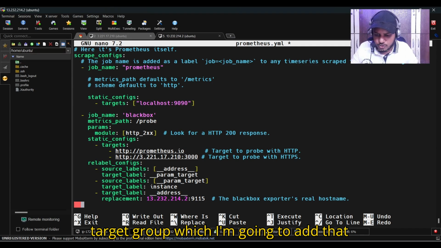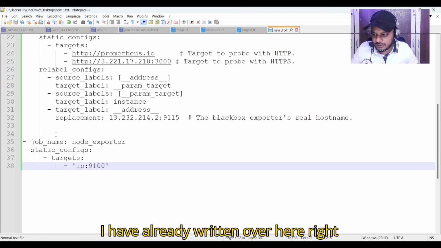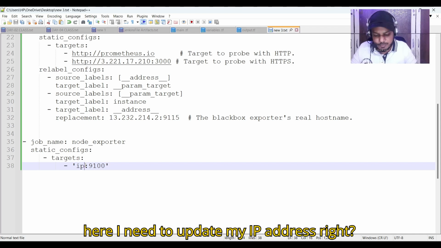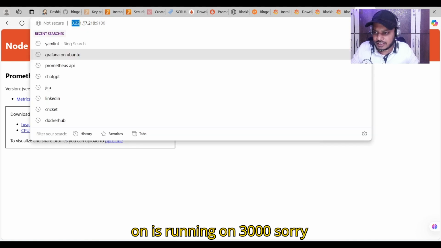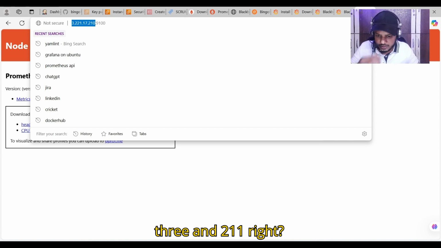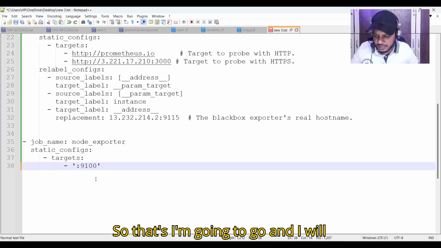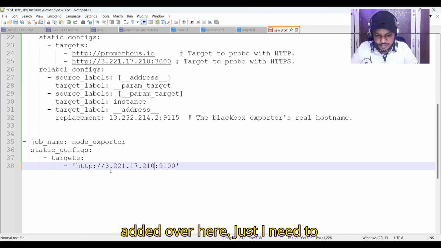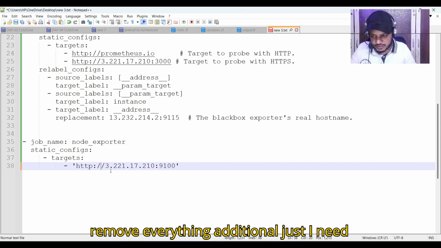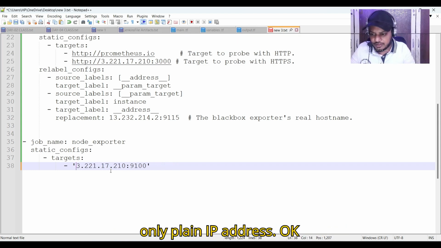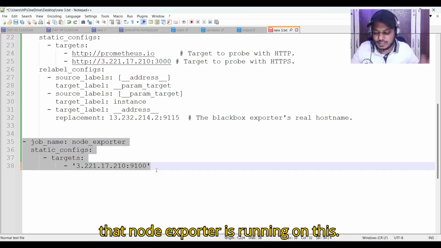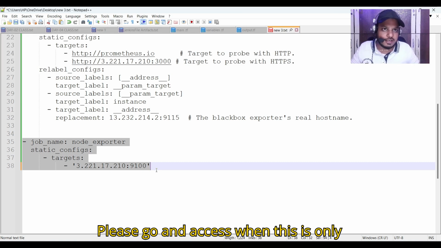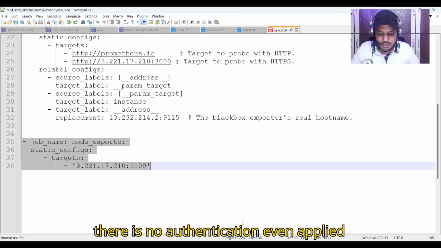In that file I need to add one more target group, which I have already written over here, and here I need to update my IP address. The node exporter is running on 3.211, right? So I'm going to go and add it over here. I just need to remove everything additional, I need only the plain IP address. I'm just going to copy it. I'm saying that node exporter is running on this, please go and access. And there is not even any authentication applied for that.